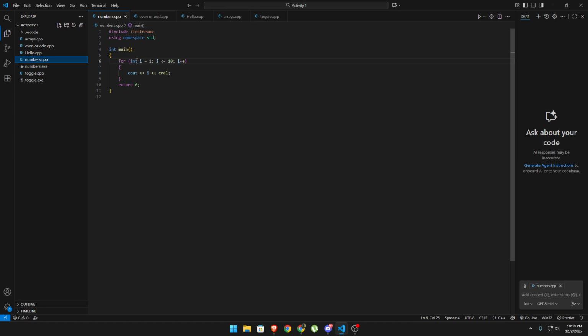Here we have int i equals 1, and the condition to meet is i less than or equal to 10. The last part is i++, which means it adds 1 every time the condition is not yet met.